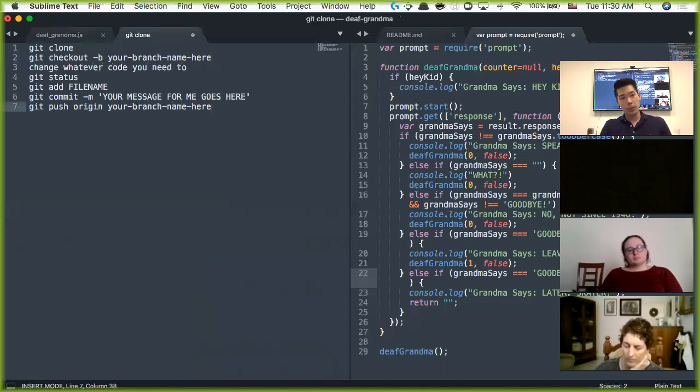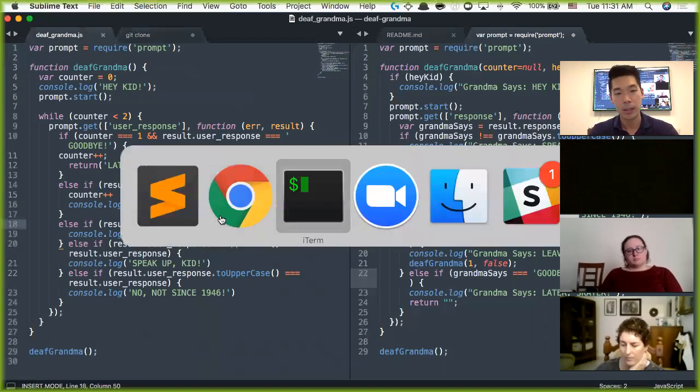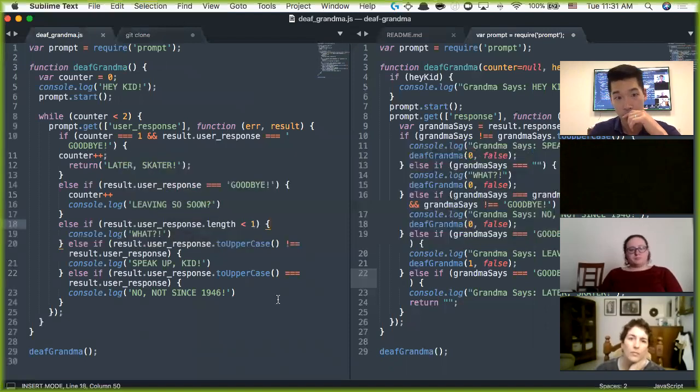This is how we're going to be doing it pretty much from now on. Let's do this one more time with the actual deaf grandma code so you can see what's going on. Are there any questions before anything else?